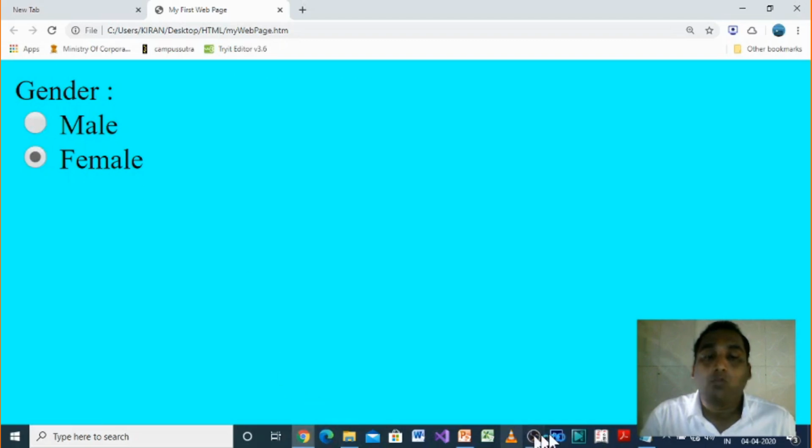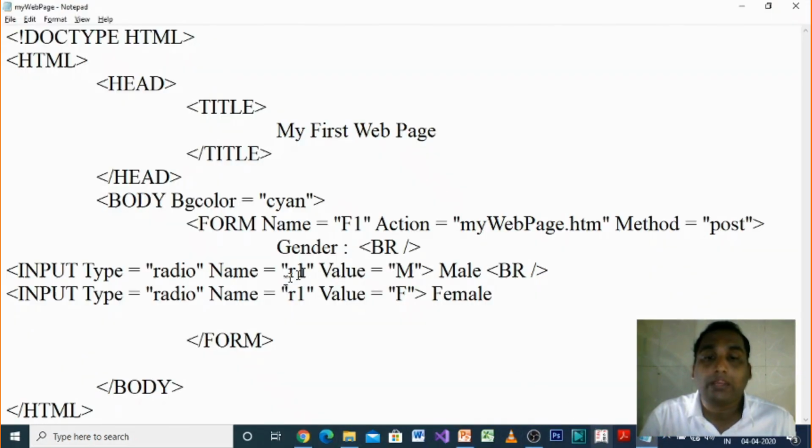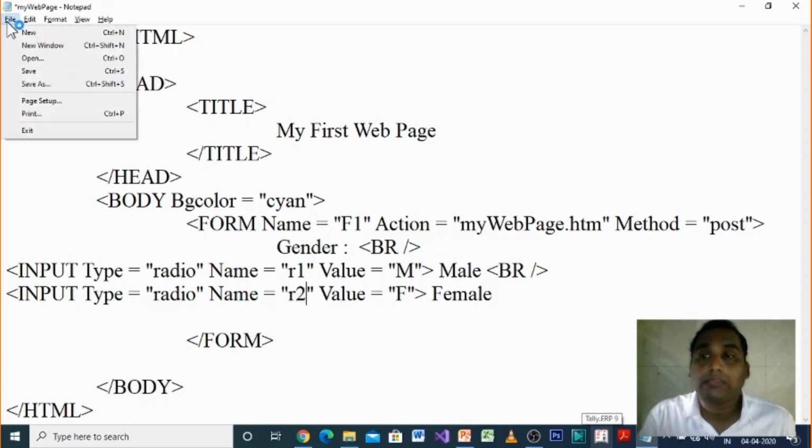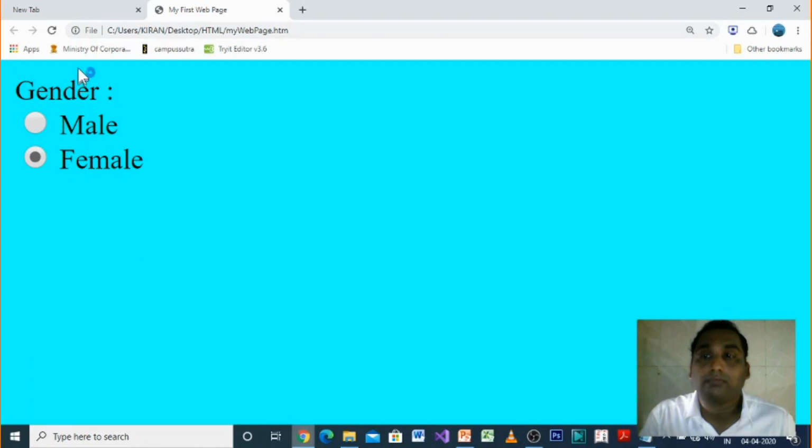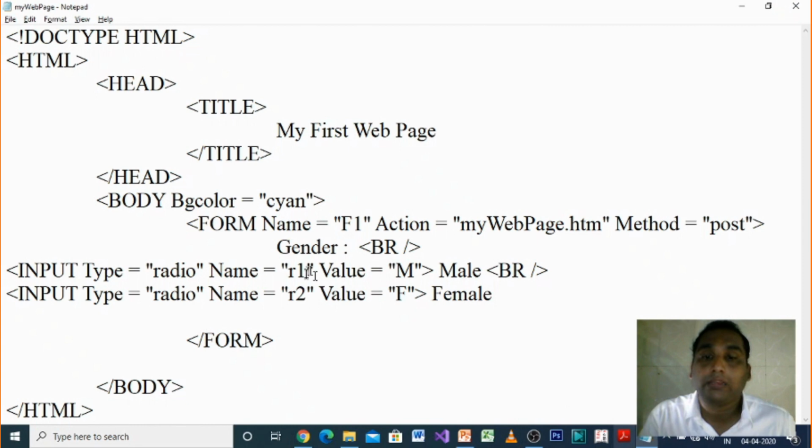If the name was different, like here it is R1, here it is R2, I save it. Let's see. I can select this as well as this, which is improper. If I want any one choice to be selected, I have to give the same name to a group of the radio buttons.